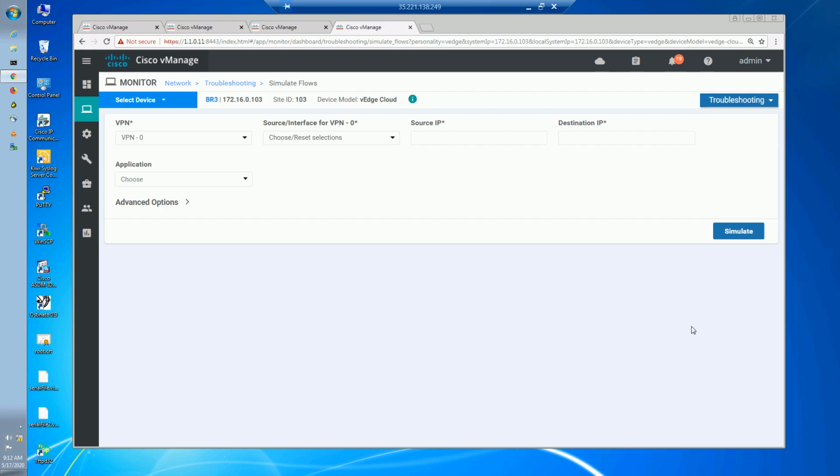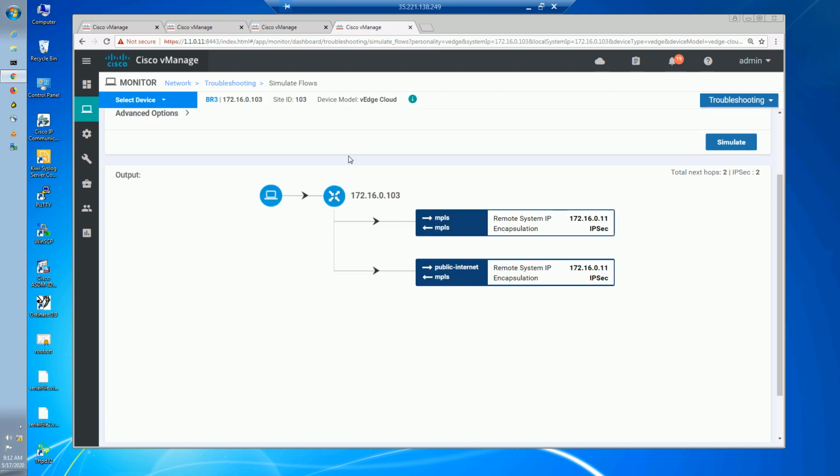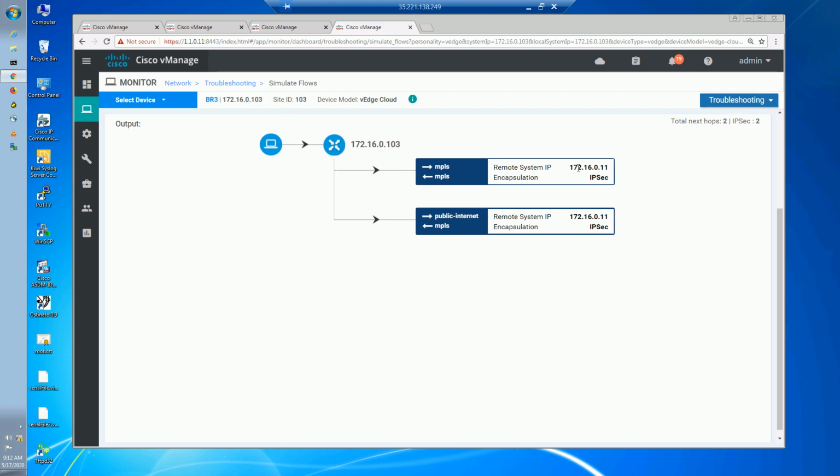Simulate flows, right? And VPN 10. We should basically be now talking to R1 MPLS, as simple as that. Nothing else. We should have only that as our path. Let's check if that works. There you go, right? So this is my R1, and we are talking to only R1 MPLS. We are not using R1's internet either.